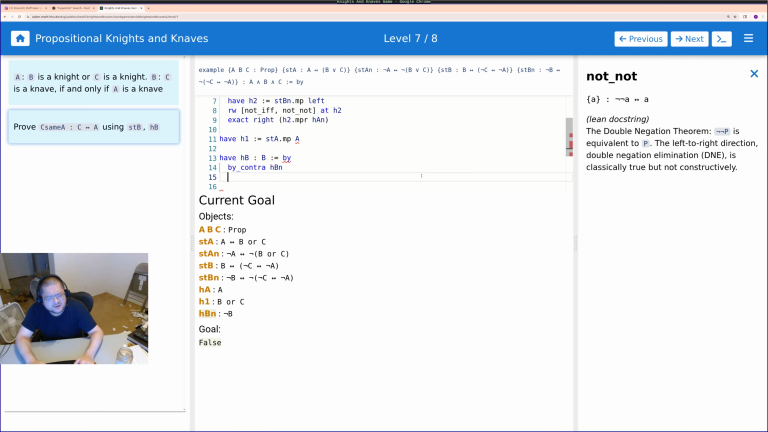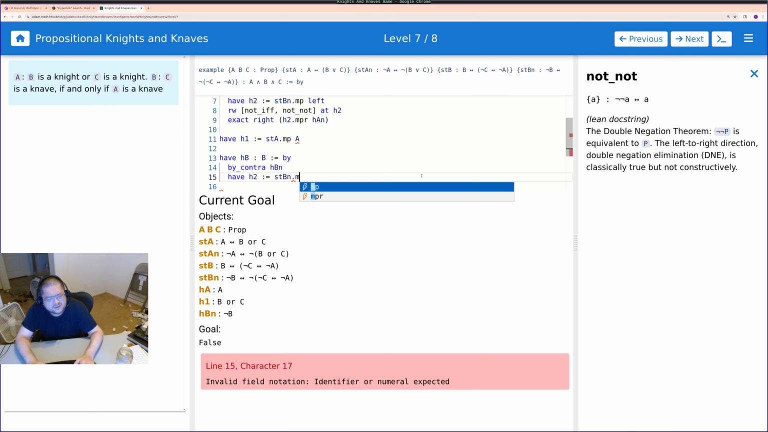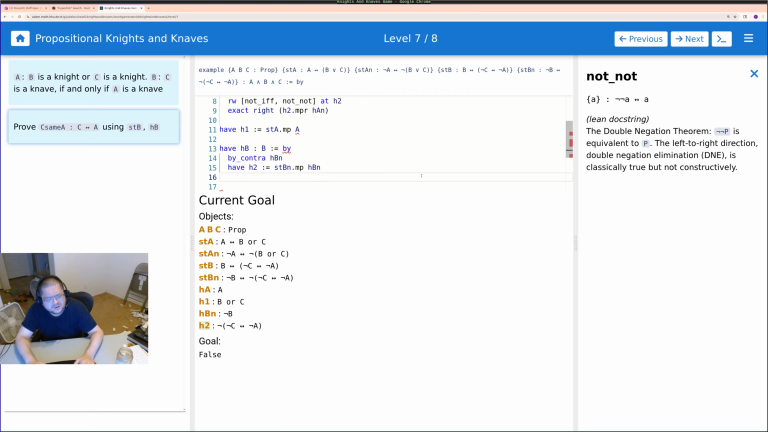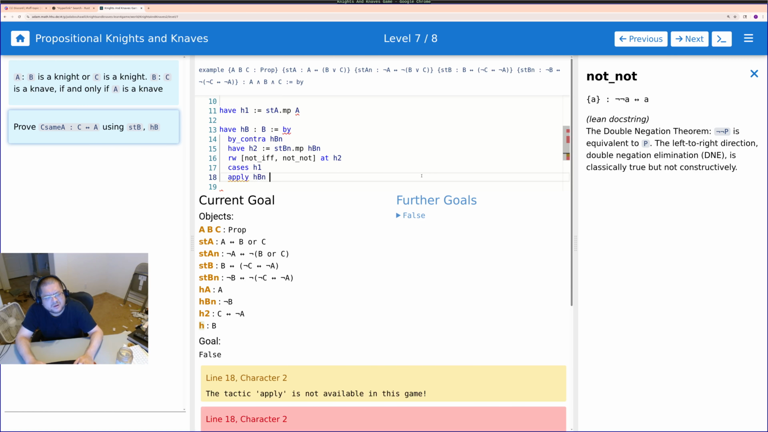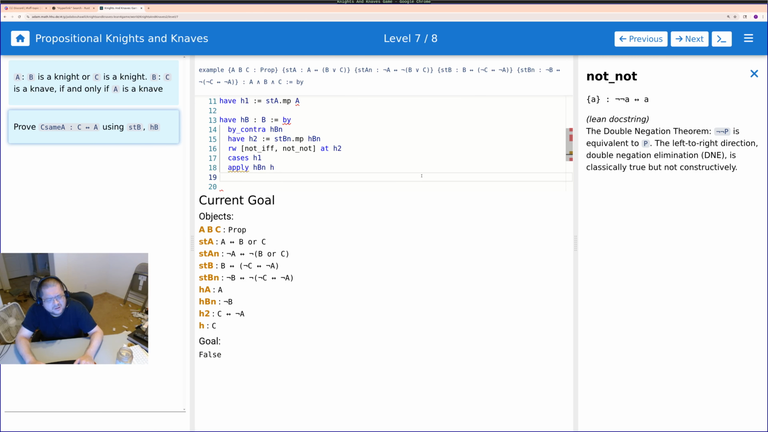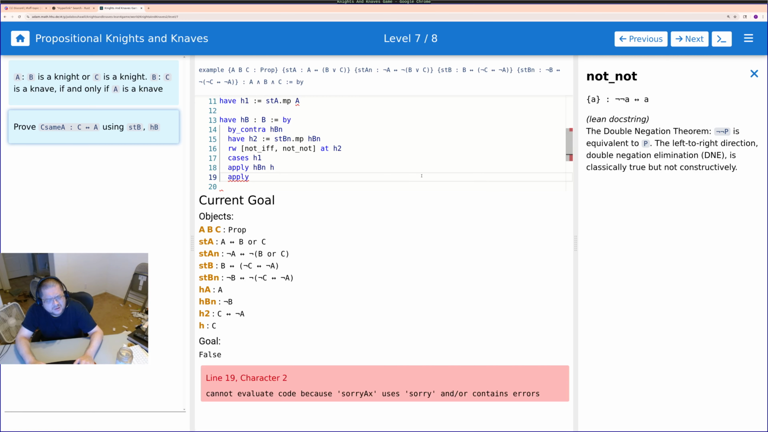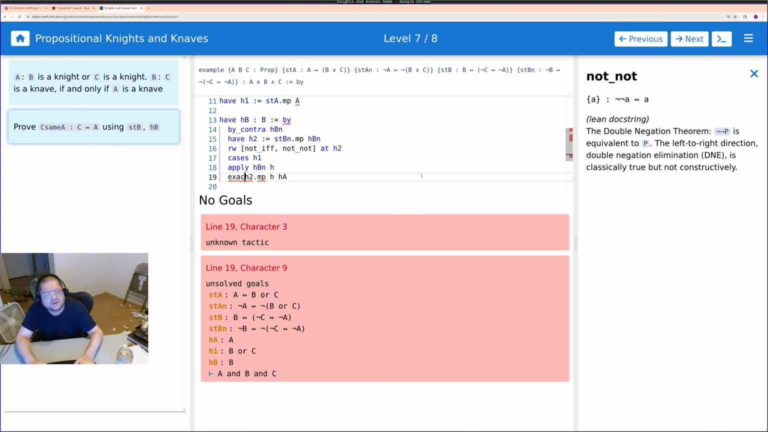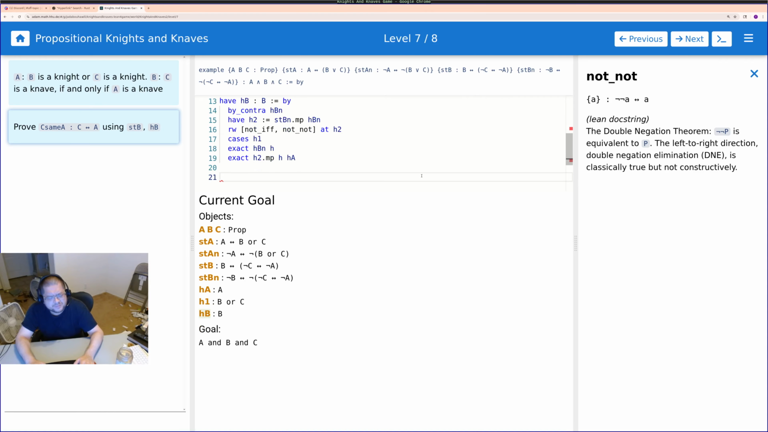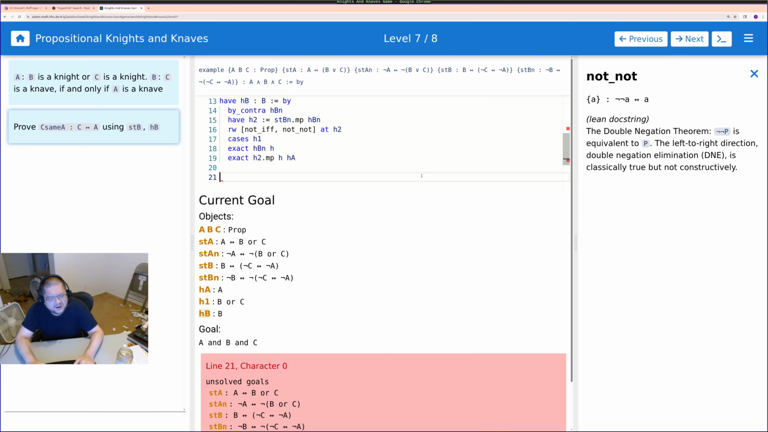By contra HBN, let's have S2 equals... Hey, I think that proves B, right? No error so far. And room proves C.